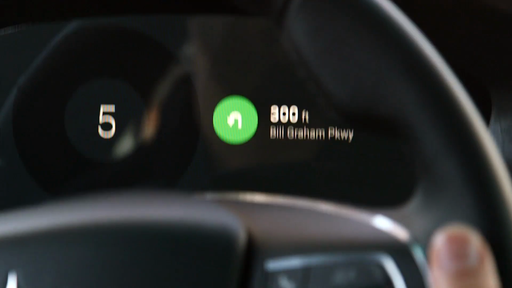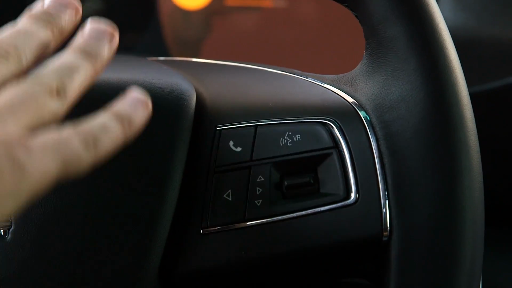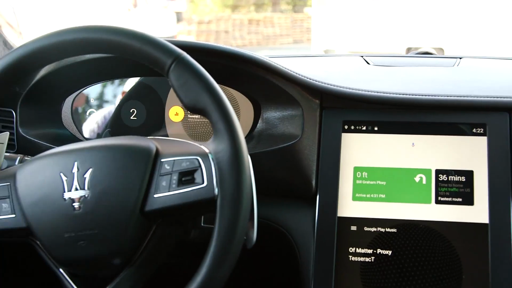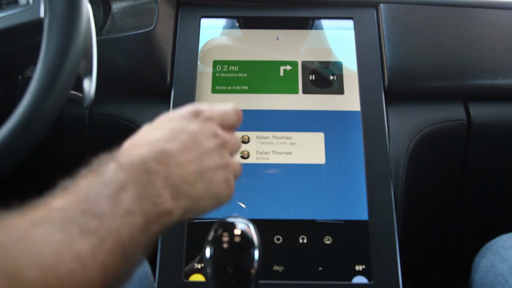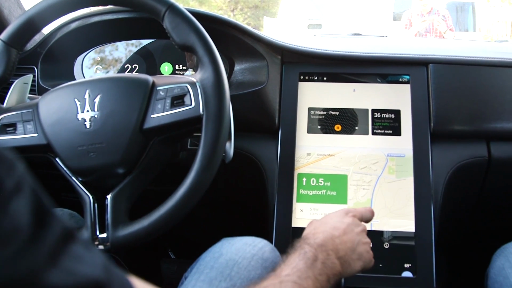And if I were to play something and press play, we can see that it quickly fades into the playing of the music. It gives you a little bit of notification and it fades away, again, back to what is currently primary, which is navigation. So from here, we can go into the phone call really quickly.